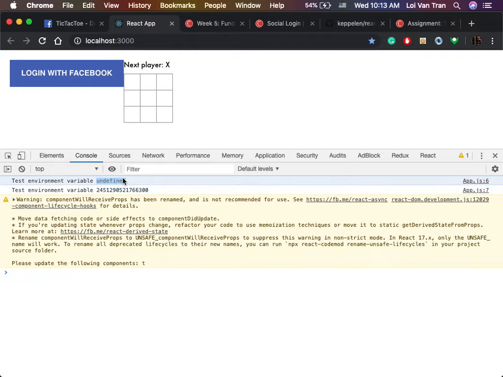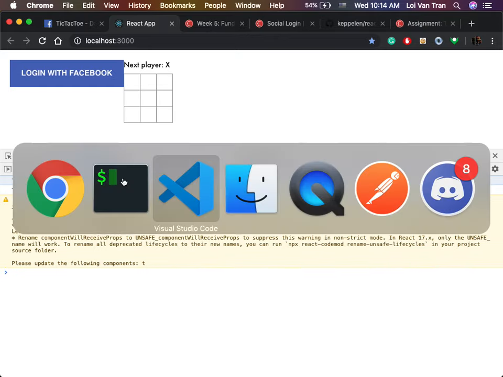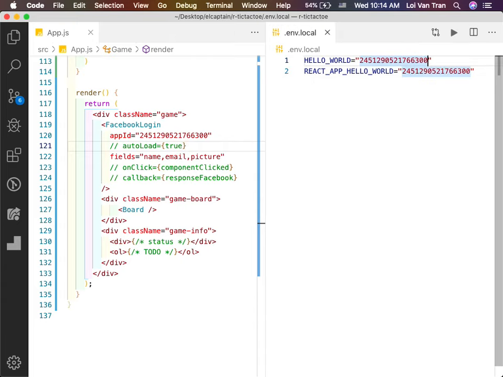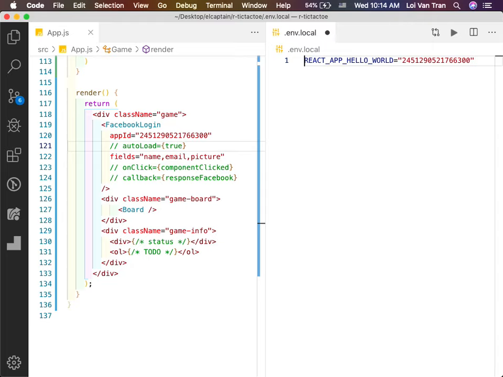But why did the HELLO_WORLD not get defined? Because it's a convention, okay? In React, we have to name it this way. Otherwise, it's not globally accessible. We can't find it, okay? It has to start off with REACT_APP. That's how the environment variables work. So now you can see that HELLO_WORLD does not work, but REACT_APP_HELLO_WORLD works, okay?